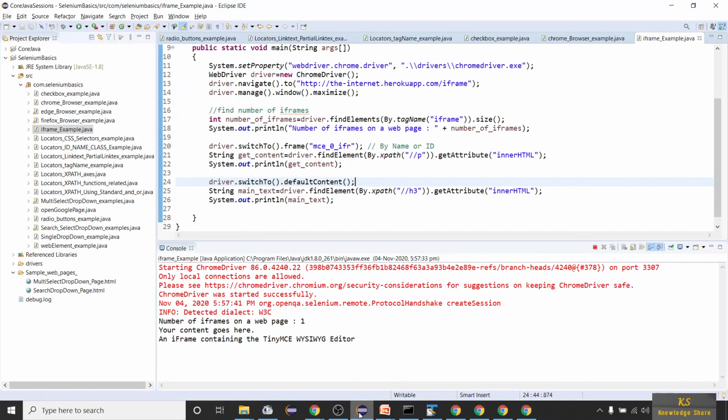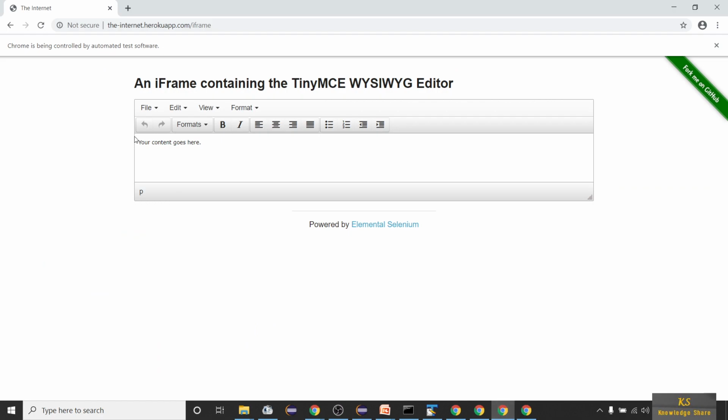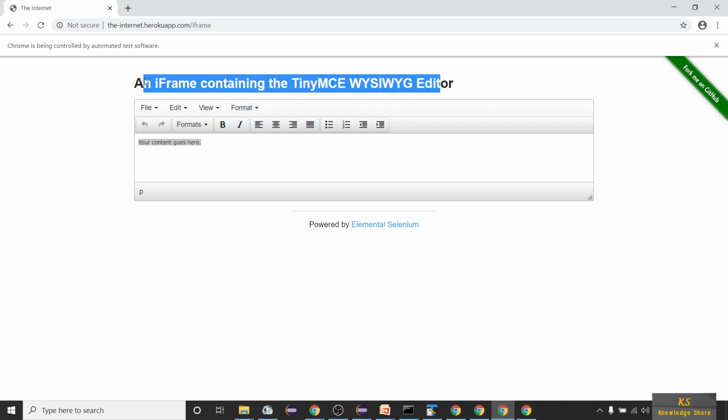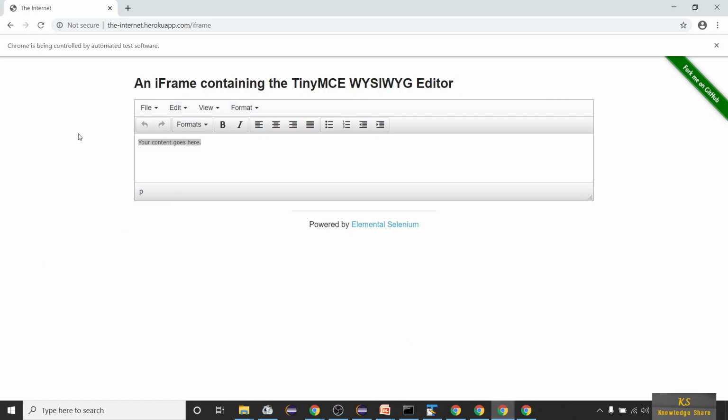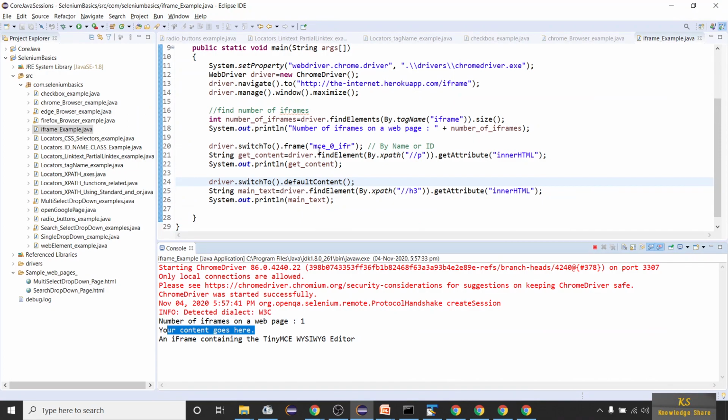Now let's go and see the output. Now it is successful, right? We got the number of iframes, we got the text from here, we got text from here, and we got text from this. So the main concept that you have to remember here is if you want to get any web element inside the iframe, you have to switch to the iframe, and after performing your operations, you have to come out to the main page and capture the web elements which are on the main page. That's the main concept, right?